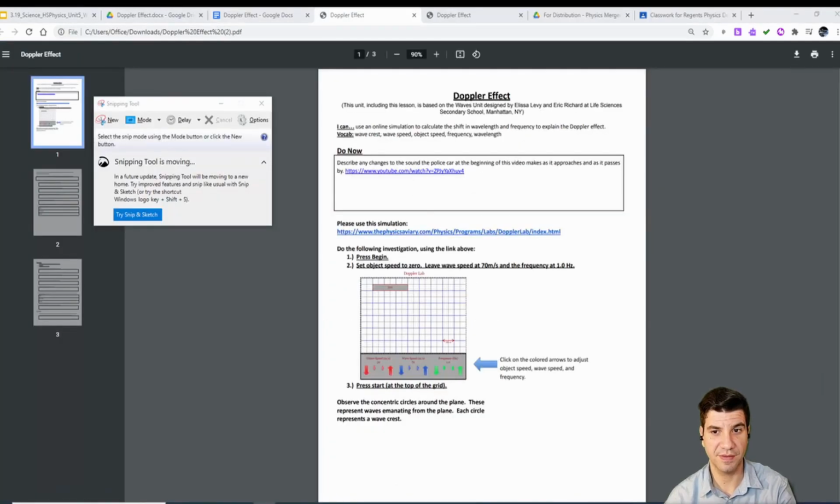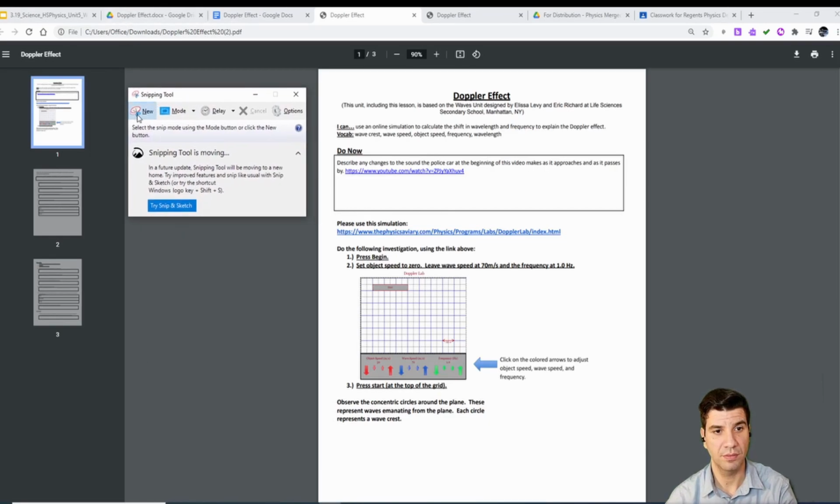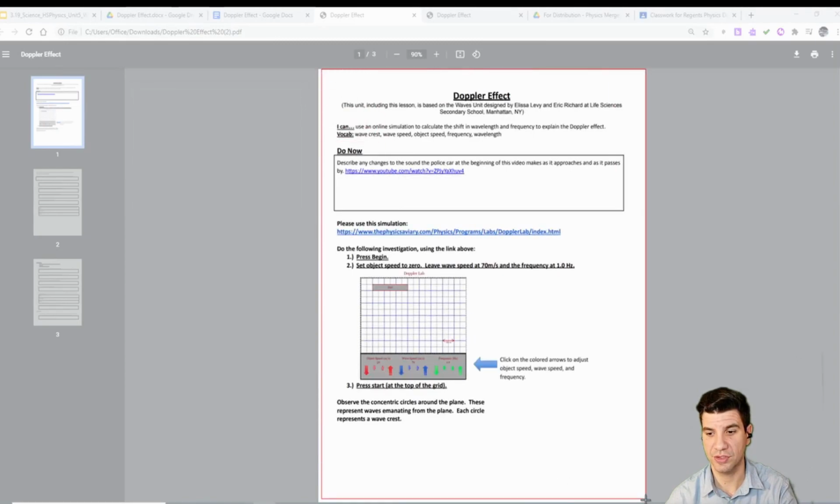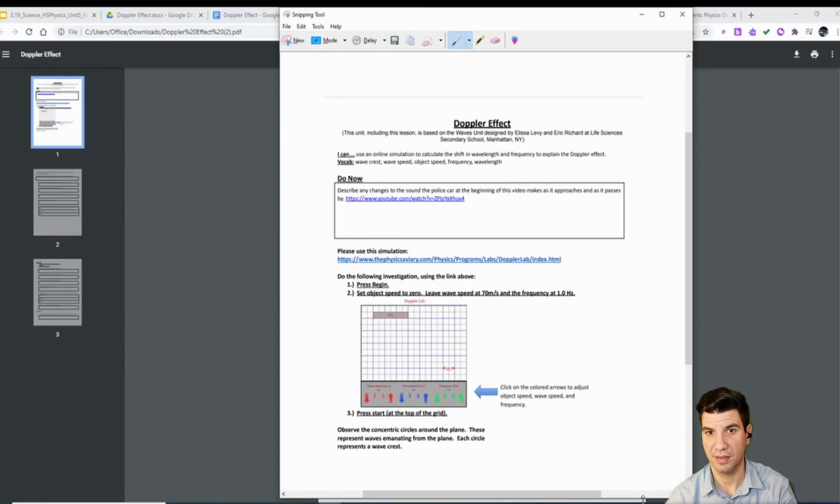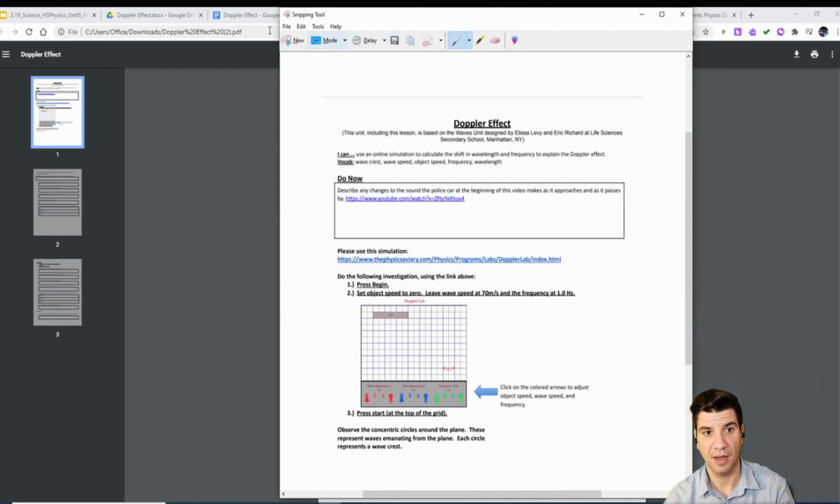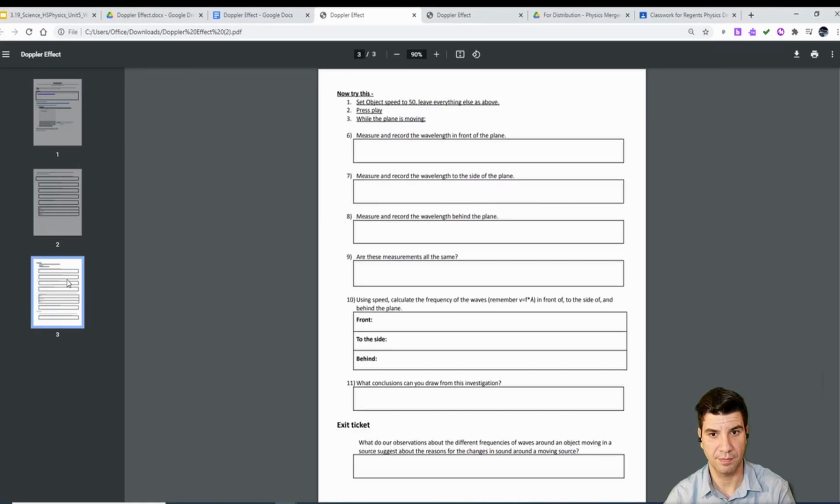So now that we have it saved as a PDF, we can use the snipping tool and we can screenshot that whole first page. Now we're going to save this as an image file. So here it says a JPEG. I'm going to call this Doppler 1 because it's the first page. I'm going to do the same thing to the second, and I'll do the same to the third.